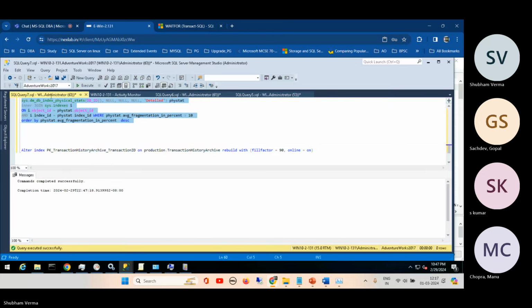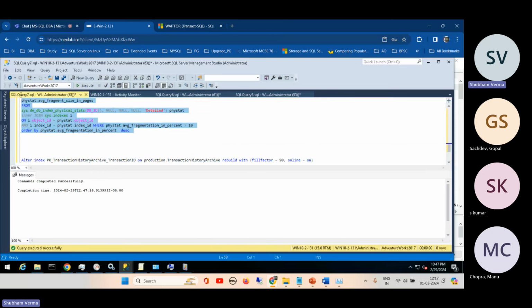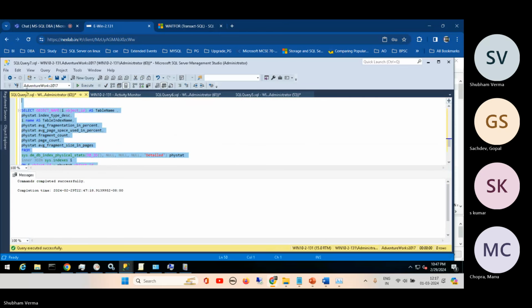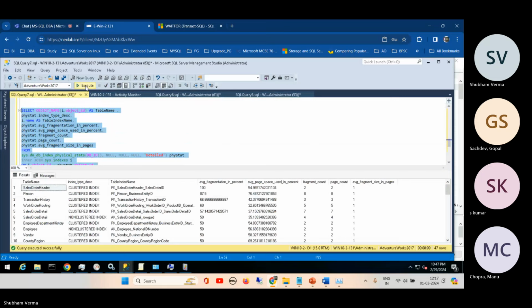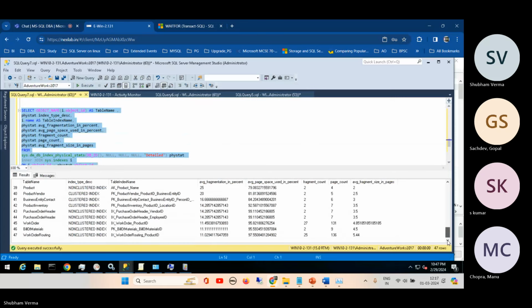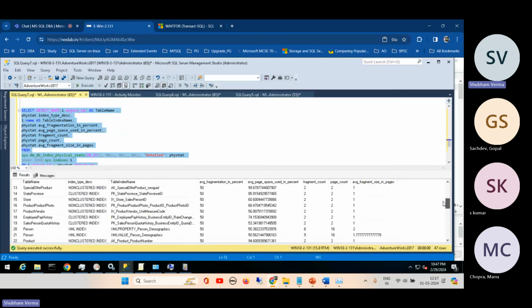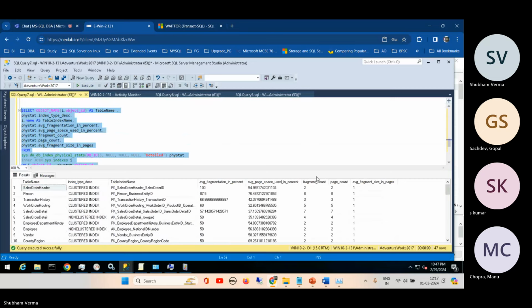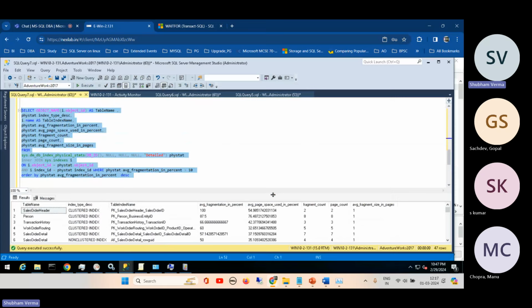Let's see if it is defragmented or not. Else we have to rerun. Okay, now see, we are not getting this one. This is defragmented. Okay. Yes, done. See, any question on this index fragmentation or rebuild?